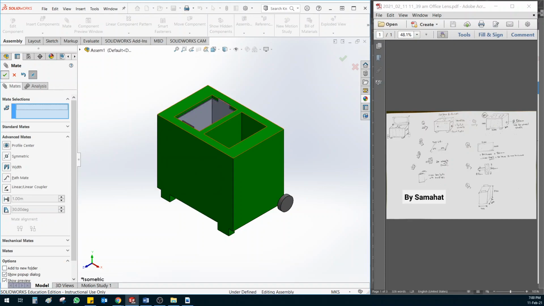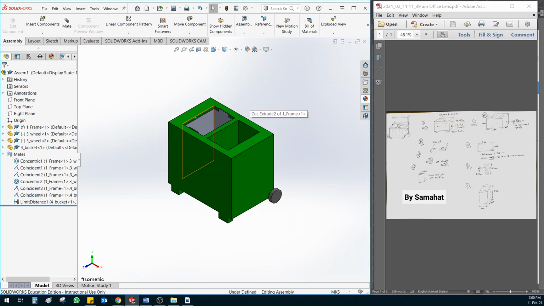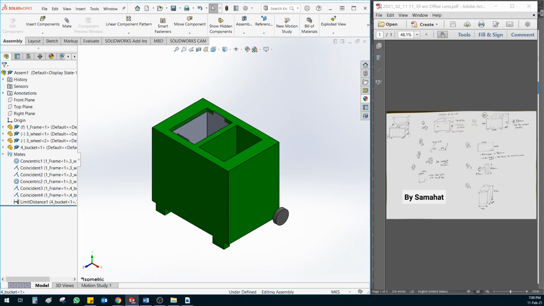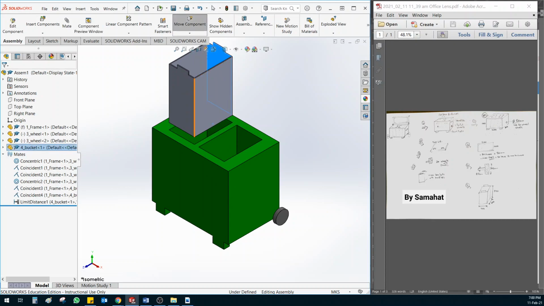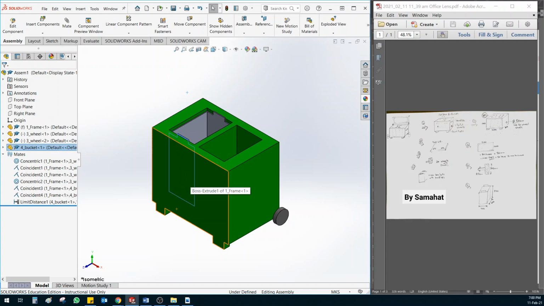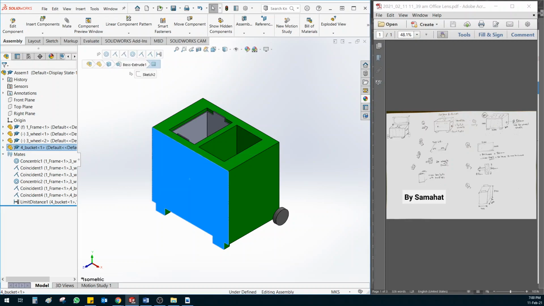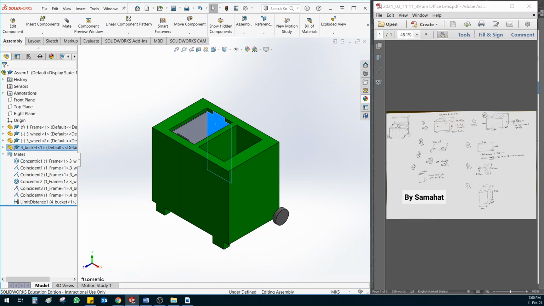Now I want to see how my mate will behave. So let's try to bring this bucket up. It is going out, you can see, but it's not going out more than 1 meter, remember. And if it is going in, it is not touching the base. So that's how you can give maximum and minimum. We give these types of mate when we want to move certain items in the way I want. Okay, so that's my mate.